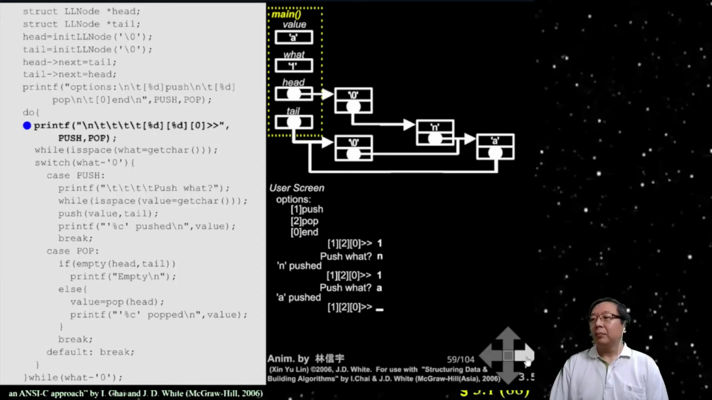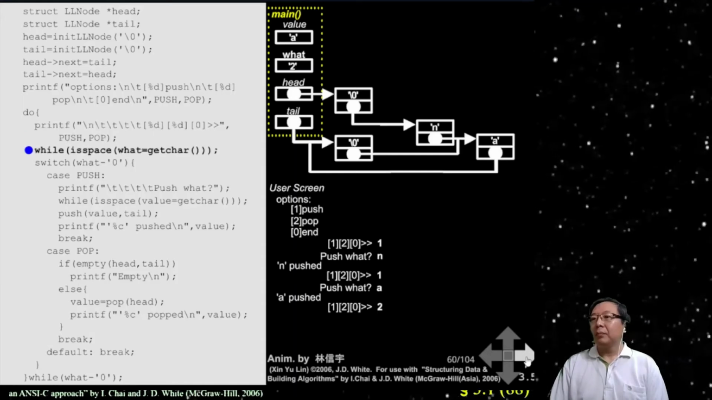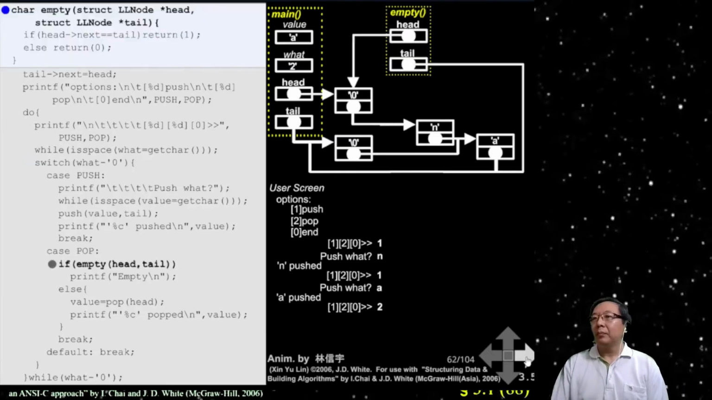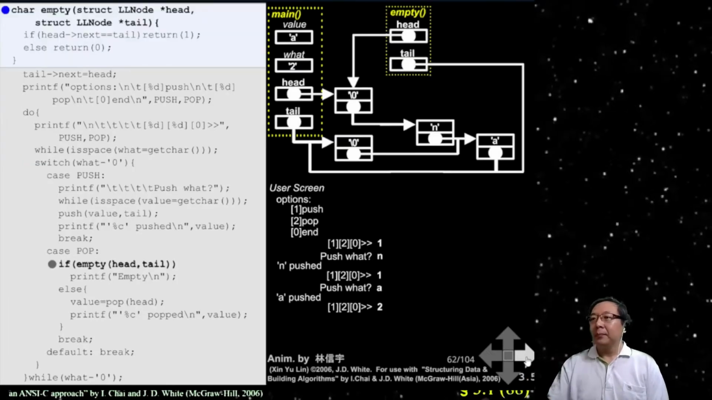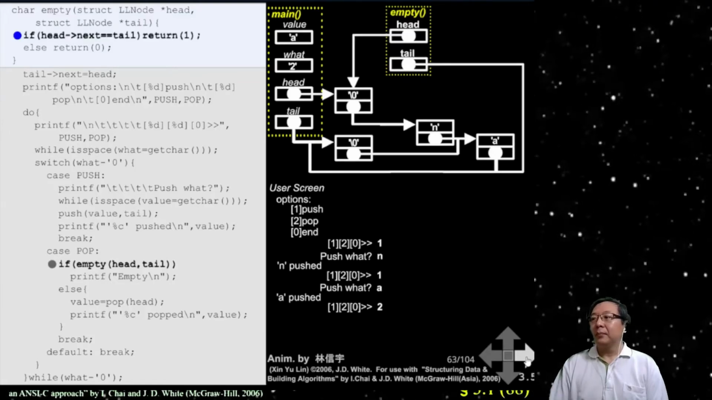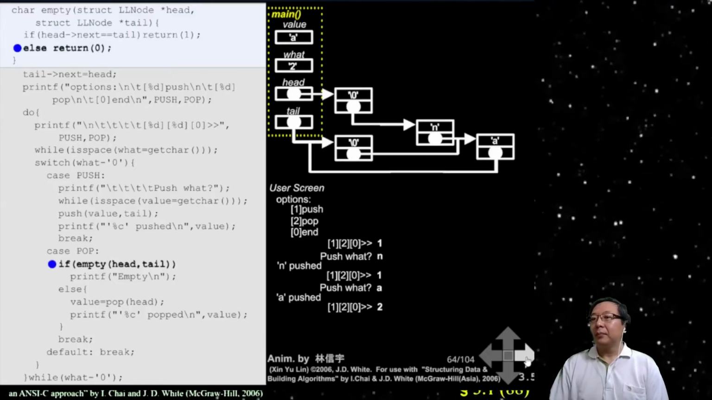Since the user hasn't yet typed 0, it loops again and asks the user to type the next instruction. The user types 2, which means pop or dequeue. So it checks to see if the queue is empty or not. Since the head's next pointer is not pointing to the tail, it's not empty.